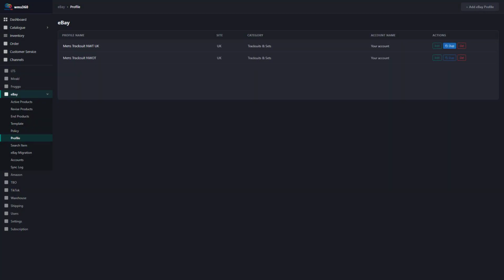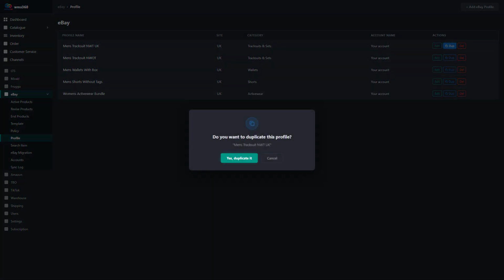To duplicate, click the copy icon. Confirm, and a new copy appears at the top of the list.